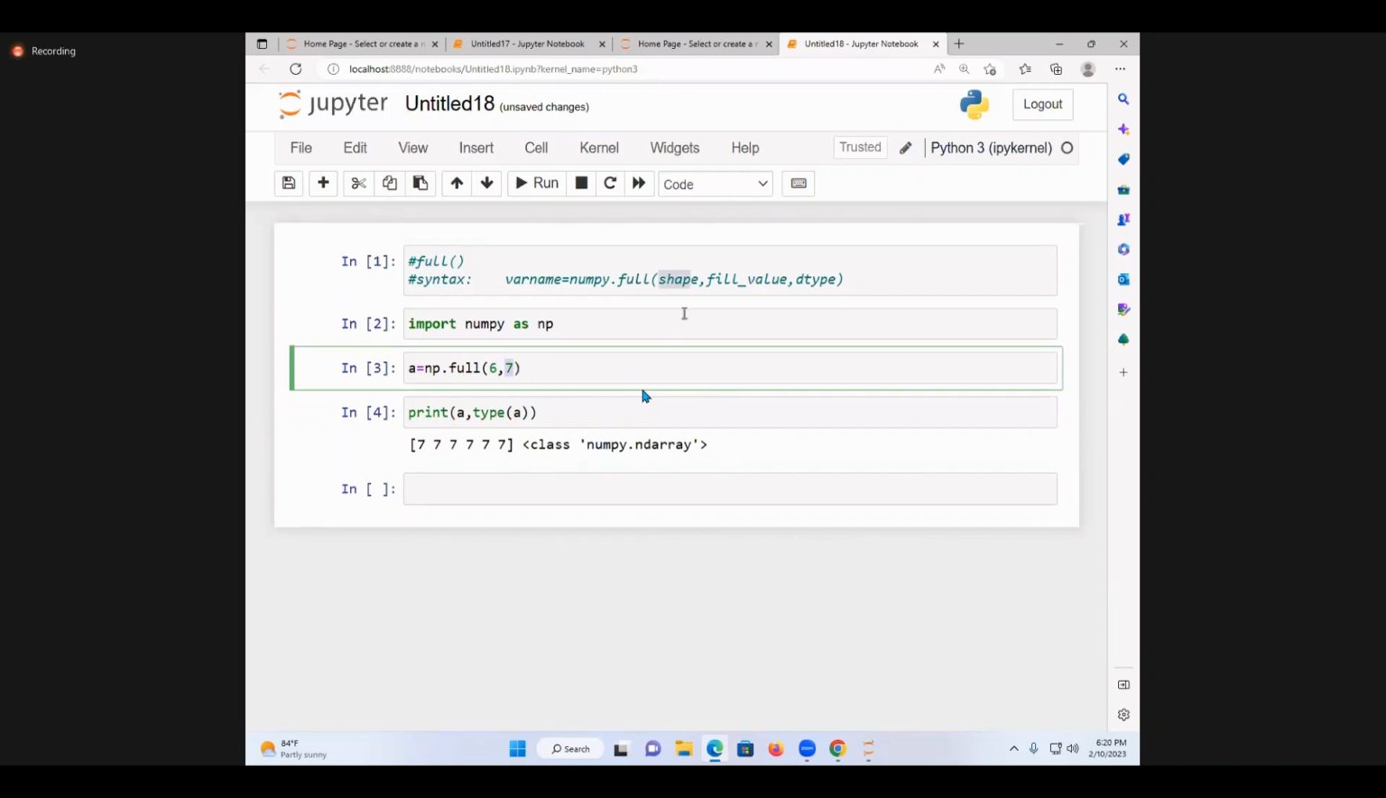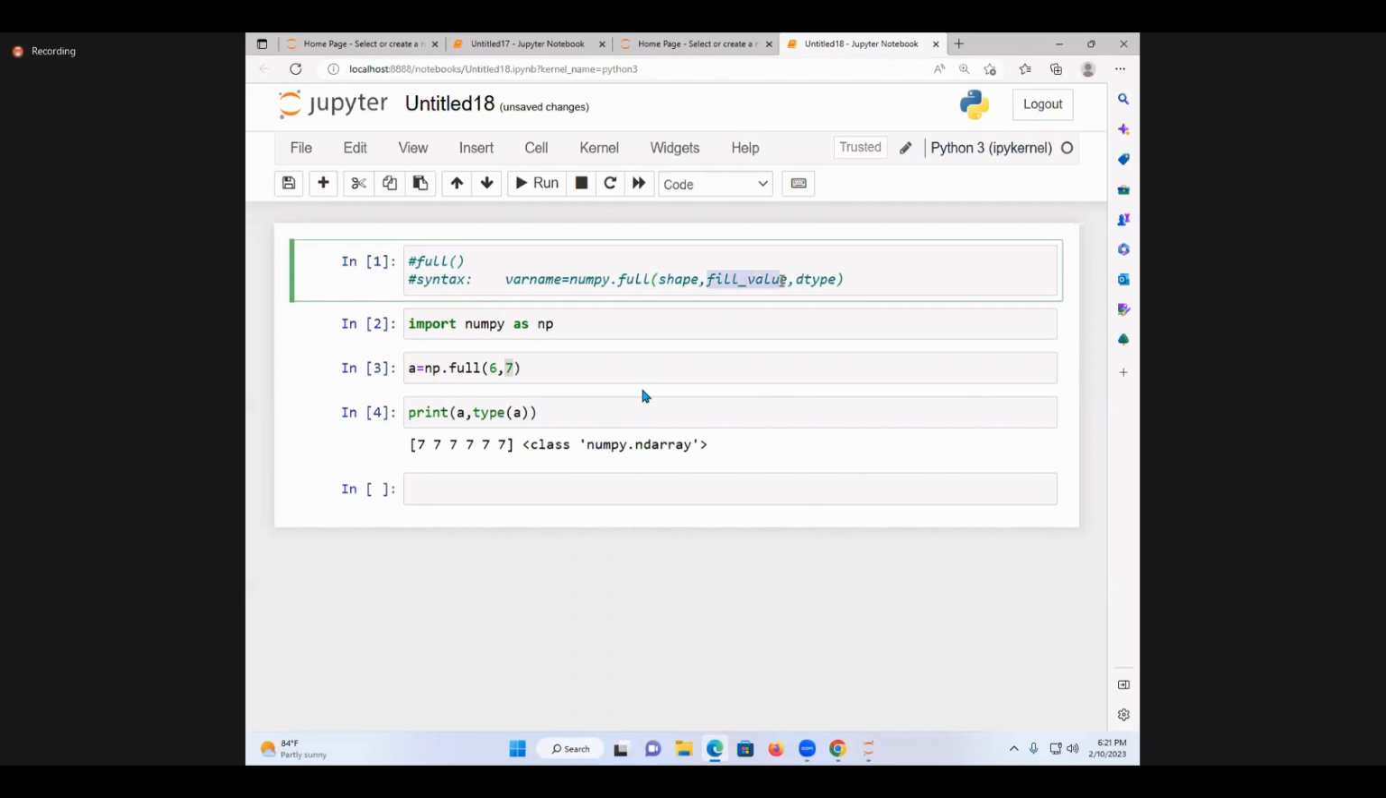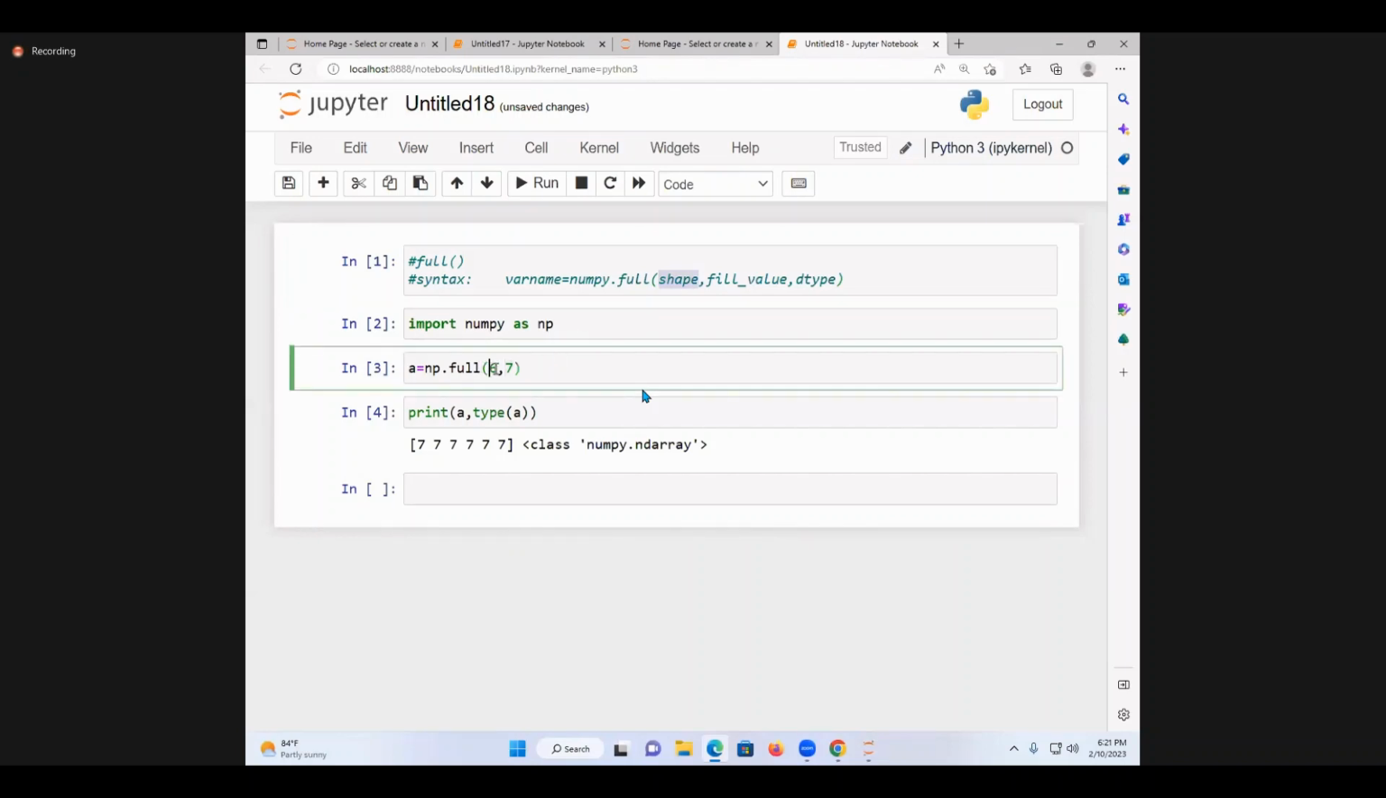7. Value 7. What is the syntax you see? What is the value? Fill underscore value of what shape? 6. 6 is my value. 7 is my value. I want to fill with how many values? 6. What is 6? 6 elements. Which element? 7. How many elements here totally?